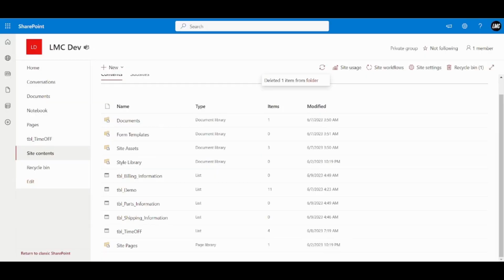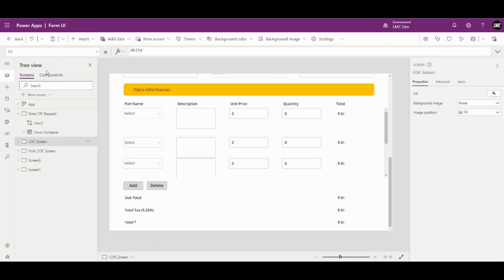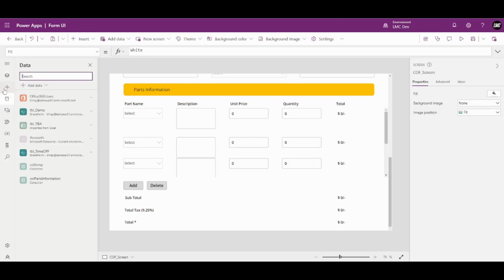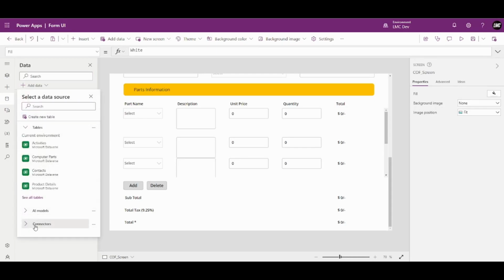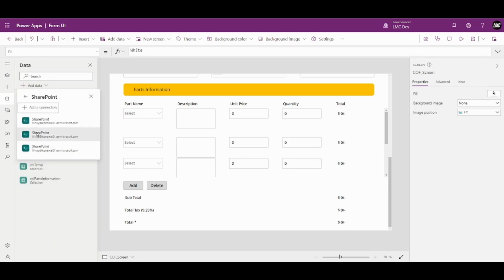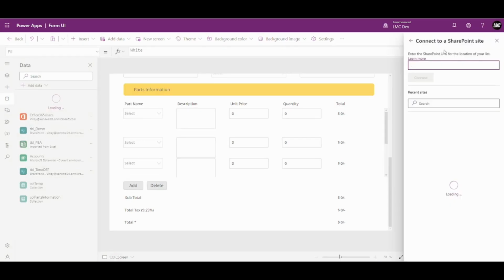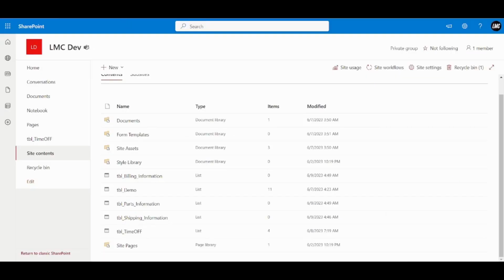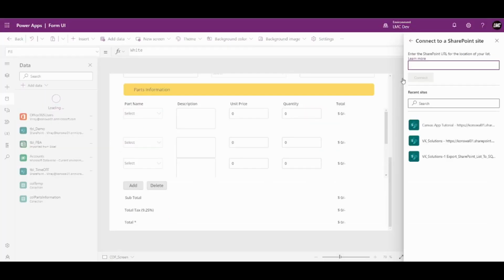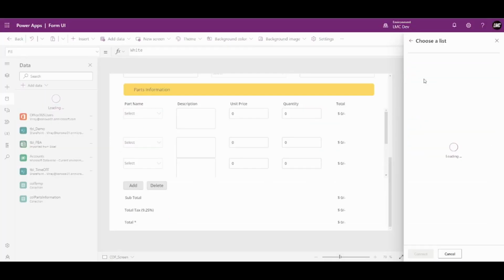Now let us connect these 3 SharePoint lists in our Canvas app. Just head over to the data section. Here you see this Add data. Click on Add data, go to your connectors, select SharePoint. I'll select my connection, and here I'm not seeing it, so I'll go up here and copy the link from my SharePoint. I'll paste the link and hit connect.